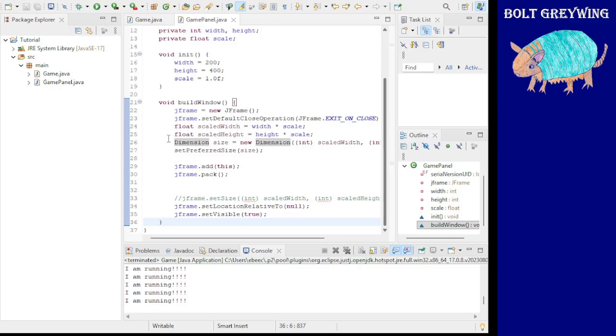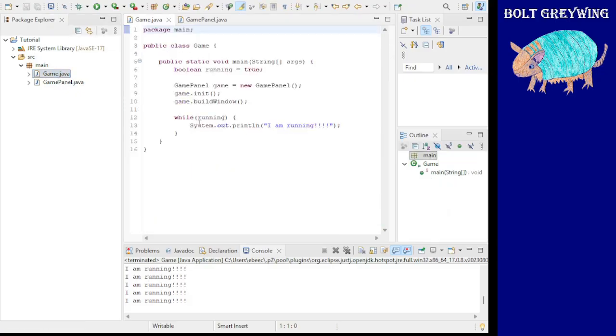And so let's see. Let's go back to the game. So we do have our while running loop right here. We're going to need a couple of other if statements and other methods added in order for this to work. So first off, we'll start with functionality first.